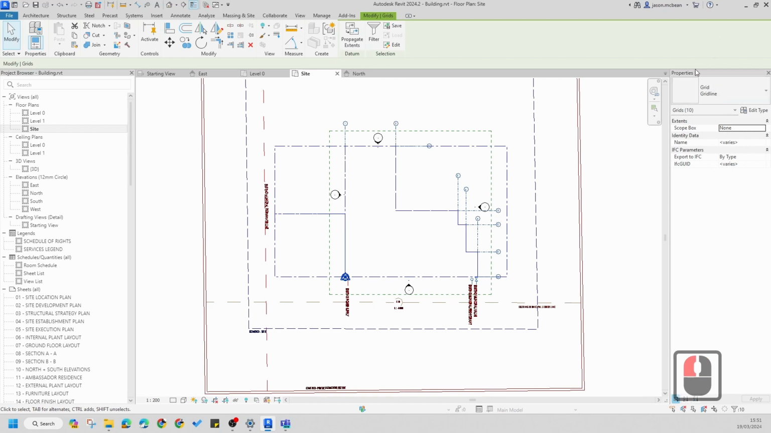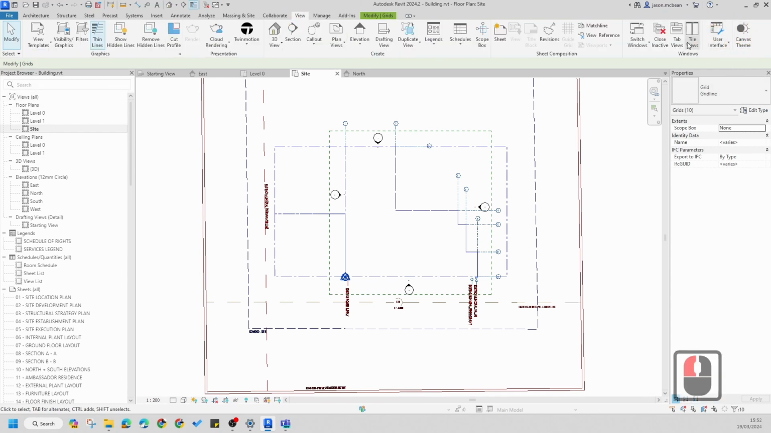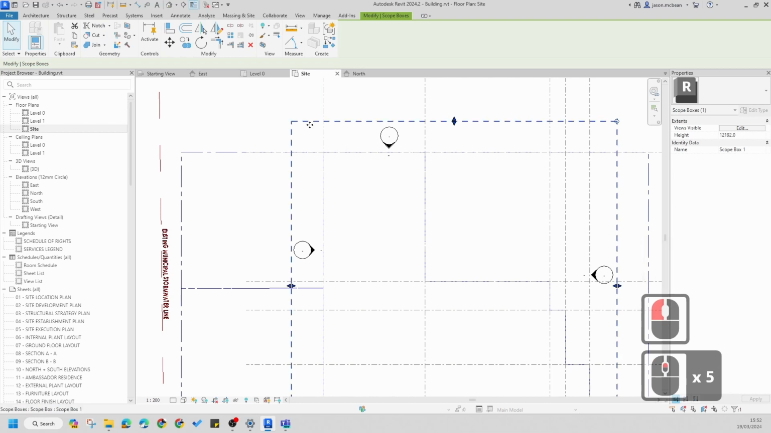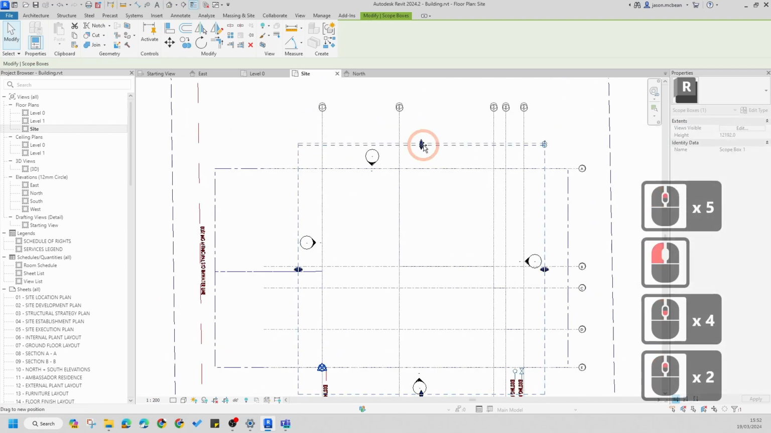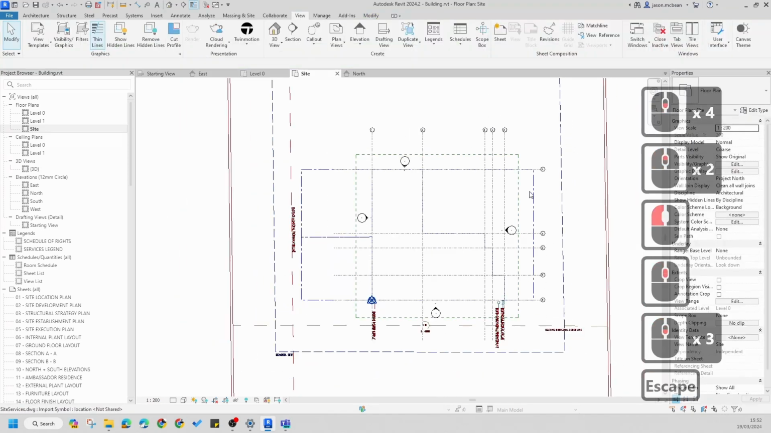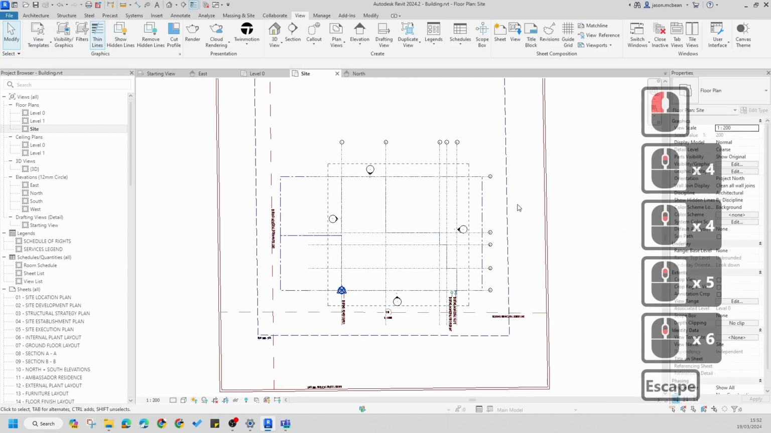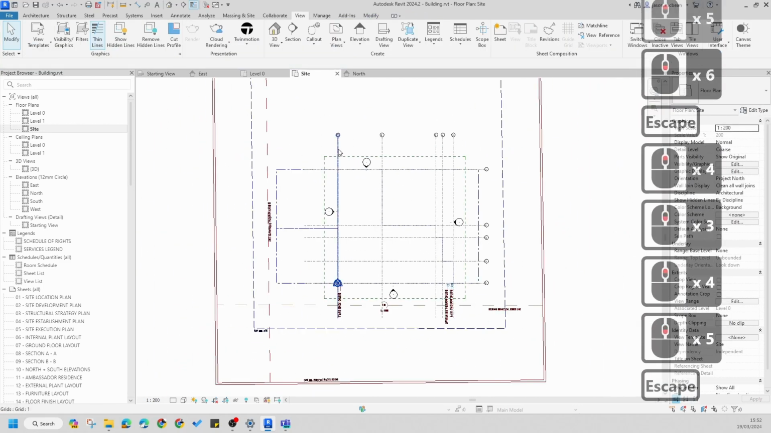Now in your properties section, just remember, some of yours might have it here. If your properties or your project browser is missing, you'll need to go to view and switch that information on here. However, with your grids selected, what you need to do now is associate the scope box. In essence, your scope box will control how the grids look. And remember, we've enclosed our site with the scope box. So it means now I can control these a lot better than trying to control them individually.